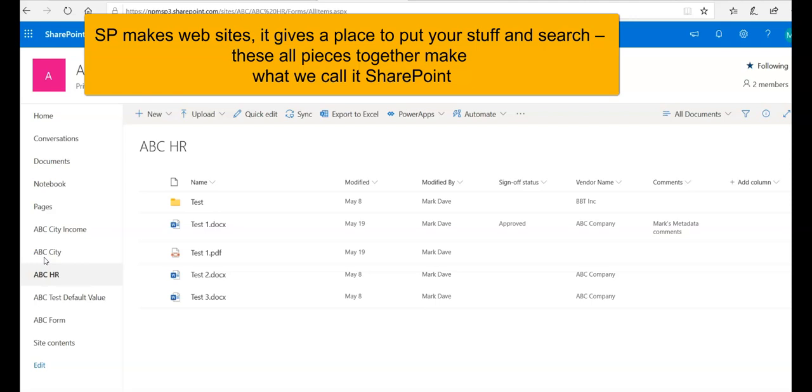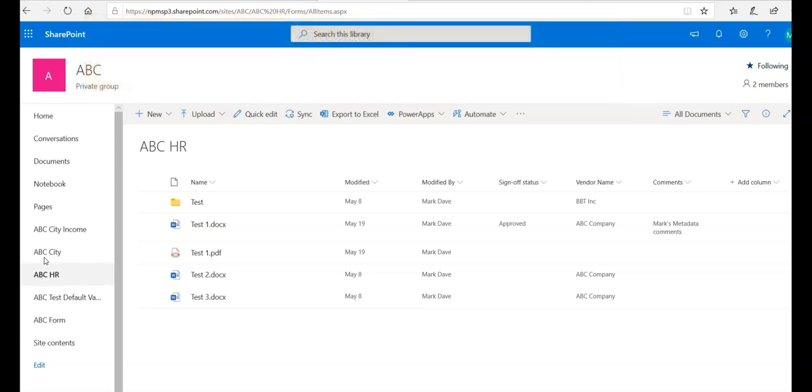So with this short introduction, we will move on to how to actually access SharePoint from the office.com page or from somewhere else. See you in the next lab.